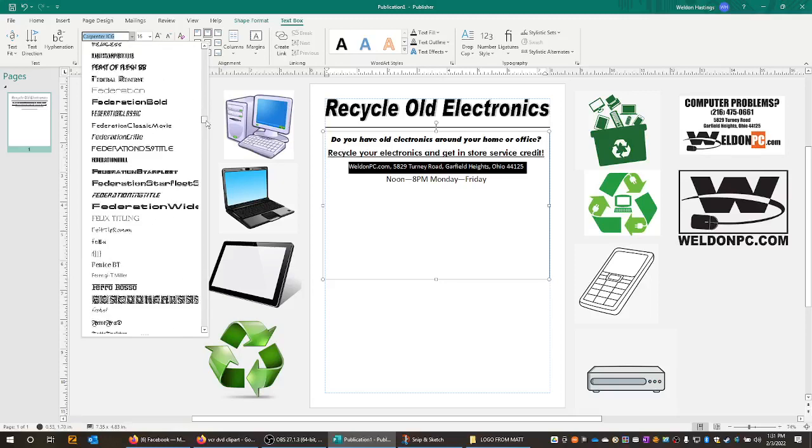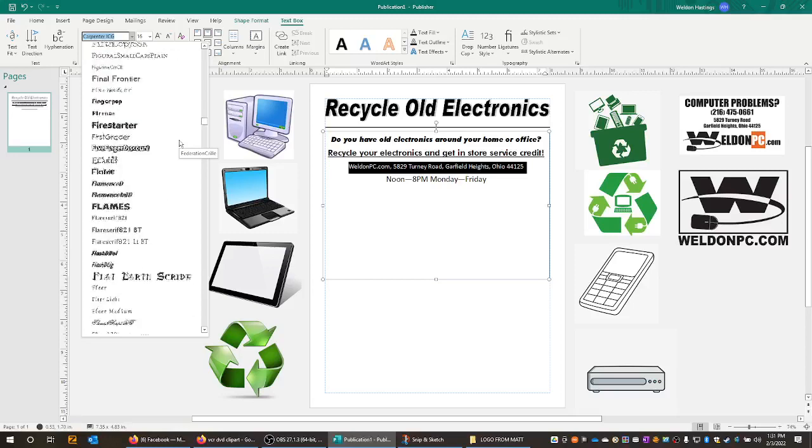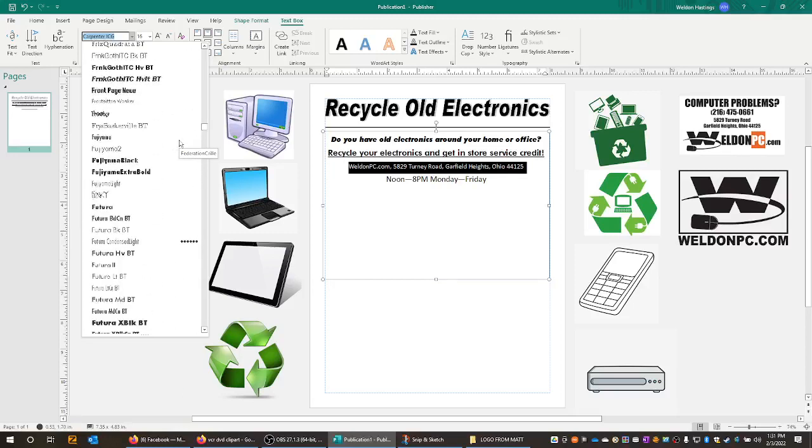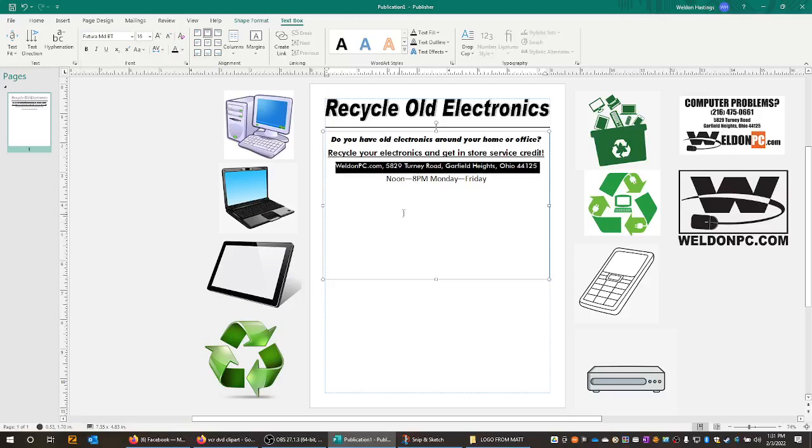Let's see. So now I'm going to go in here and find another Futura that I like. Maybe the Futura Light, the medium. Okay, that doesn't look bad. Now we're going to make this one probably the smallest line because it's the least important. So we'll go down to 14.